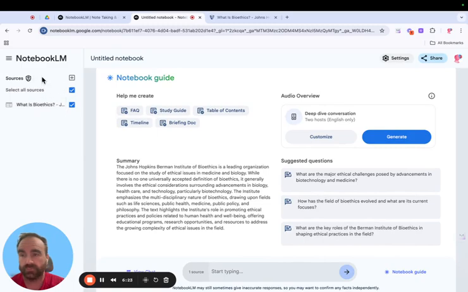You're going to see the different sources for this particular project, let's say. And if I have multiple websites, they'd be listed here, and I can check off which ones I want to include and which ones I don't want to include in the output. Up here is your title. So the notebook is your project. So let's just say, what is bioethics? That's what this project or notebook is going to be based on.